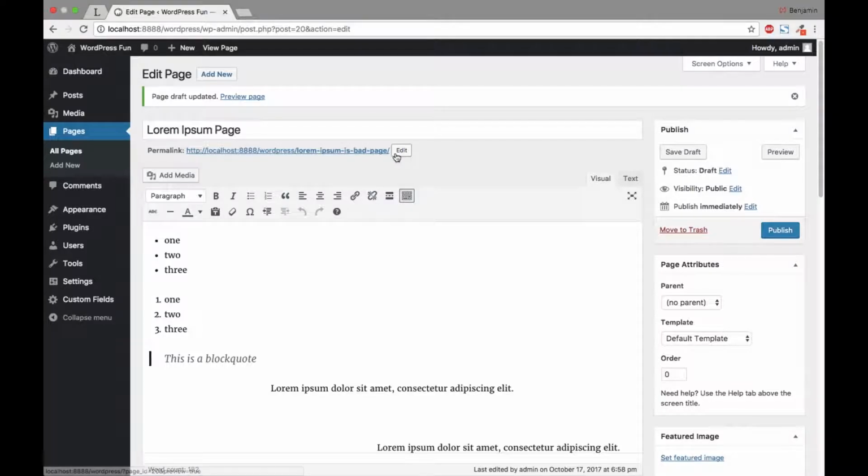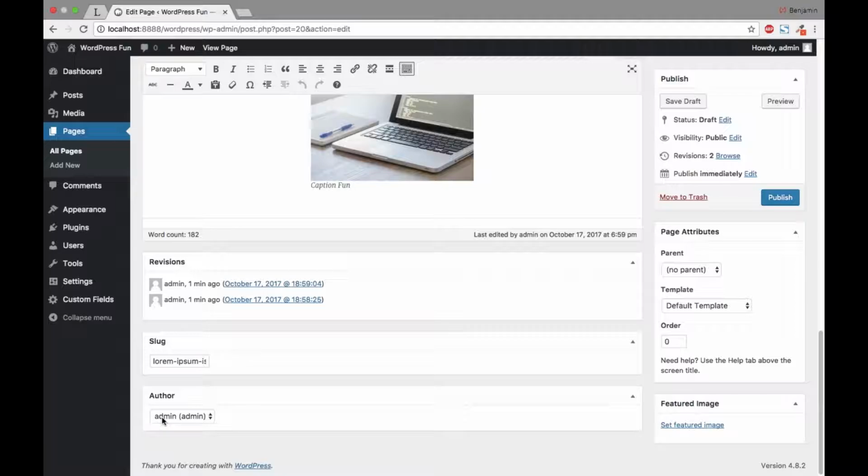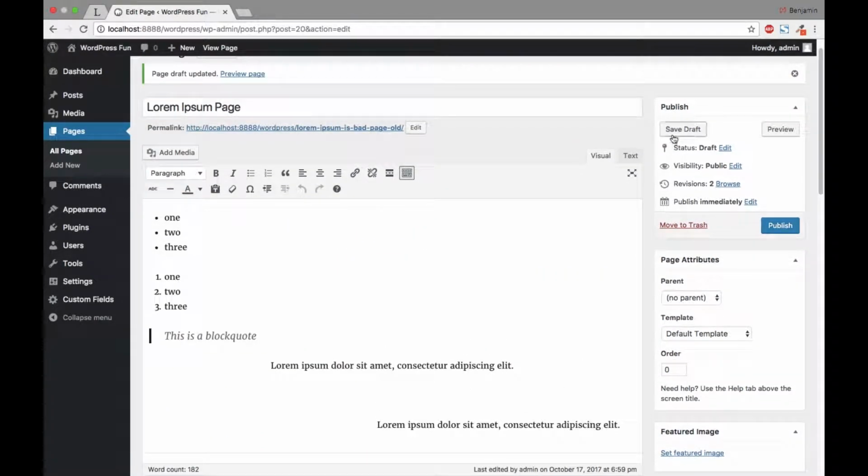You can edit this by clicking edit here and changing it, and then clicking OK. Save that draft again and scroll down, and then the one at the bottom will be changed as well. There we go. So we can have a look at the author box, and we can change that if you've got lots of authors. It's only me at the moment as admin.